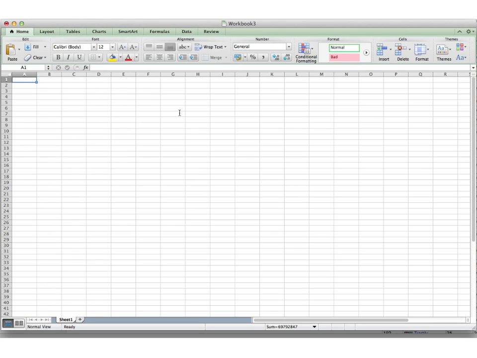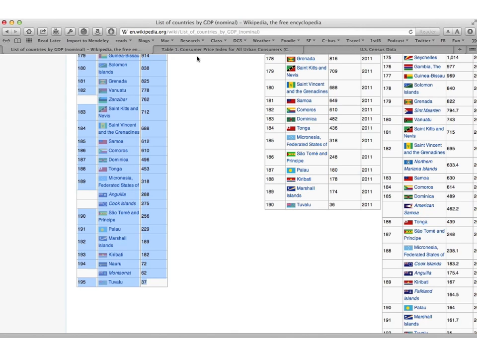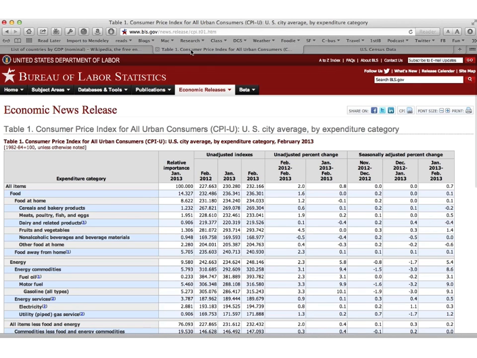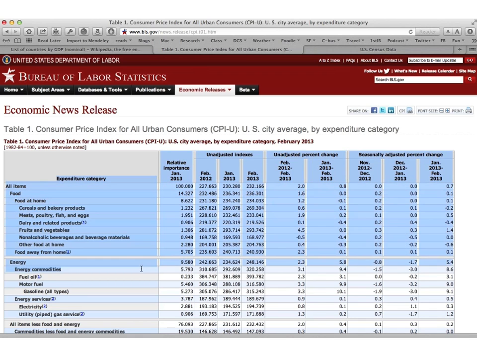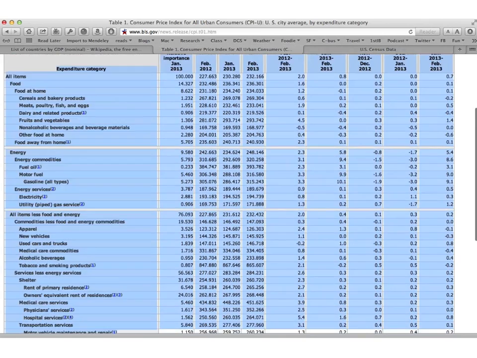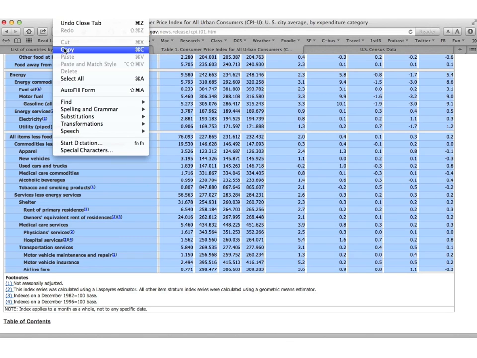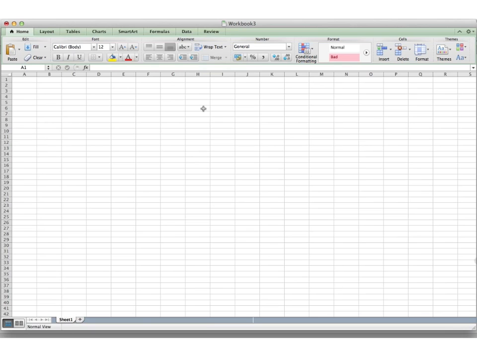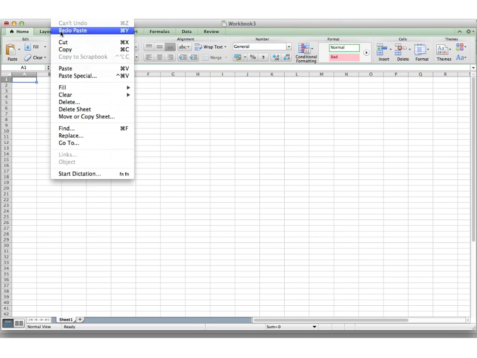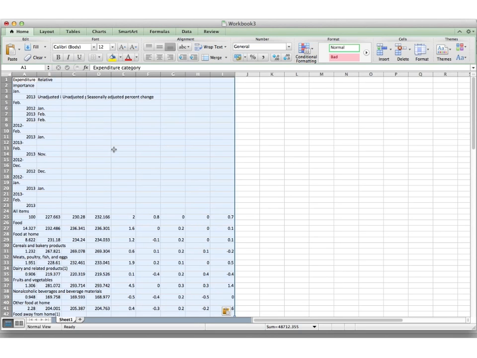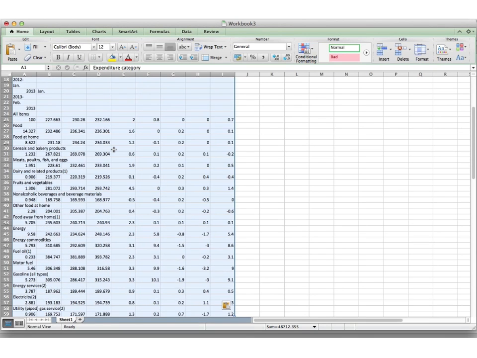Now, there are other situations in which it's not so simple. Let's say you want information about Consumer Price Index. Right, so you go to the Bureau of Labor Statistics site and you try the same trick. You outline the table, you go to the very end, you go up, you copy it, and you go back to your trusty Excel spreadsheet, you hit Paste, and what you get is guacamole. You really can't interpret the numbers very well at all.